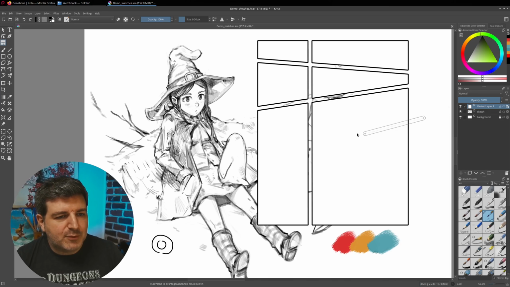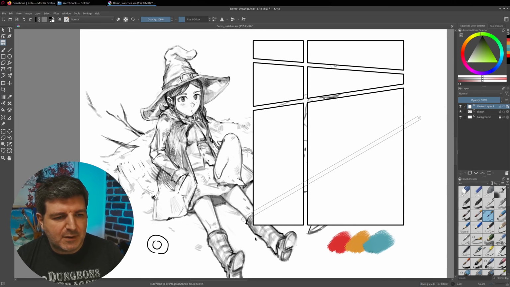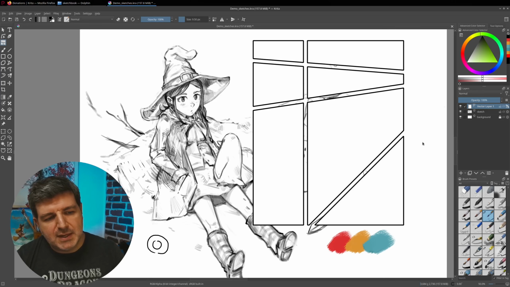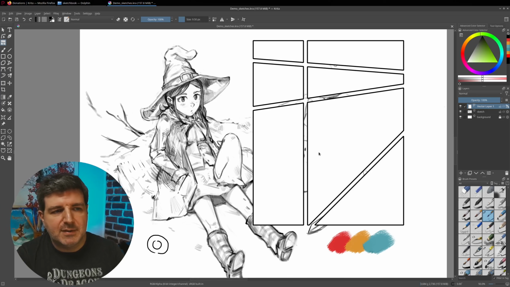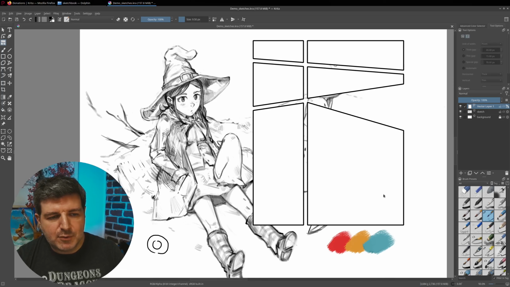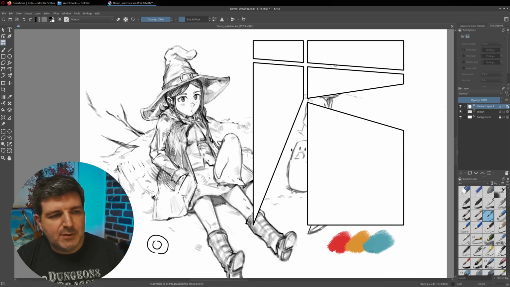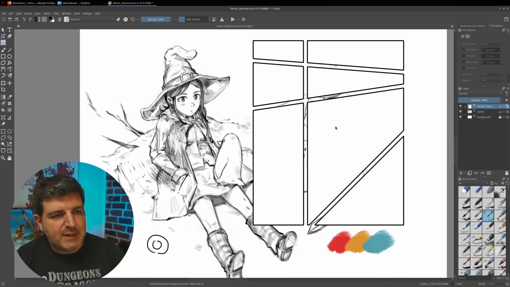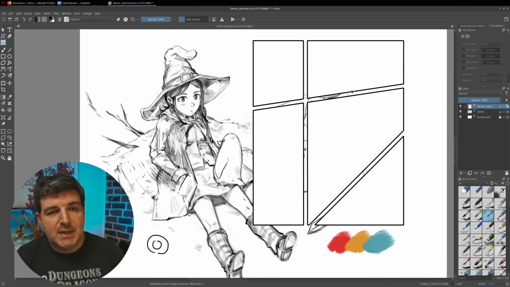You can of course also constrain with the shift key to purely horizontal or purely vertical or 45 degrees, and create a comic panel layout this way very quickly. In the tool option, you have an option on the top here to erase some panels. So you just have to cross them and it will erase the shape. As you see, sometimes it works really well, sometimes it's a little bit more hazardous.